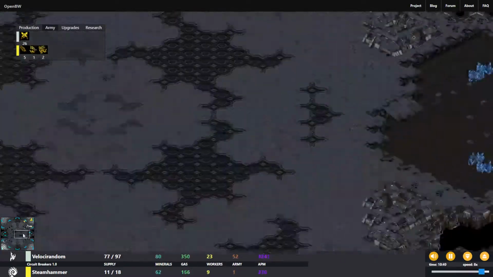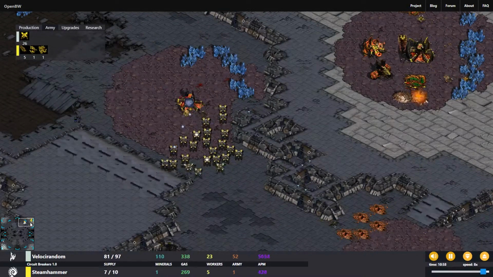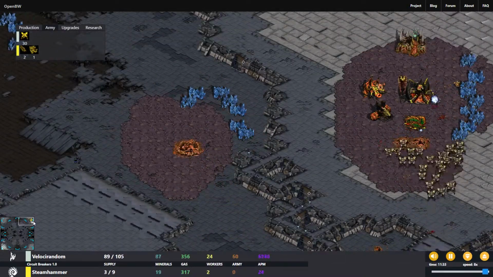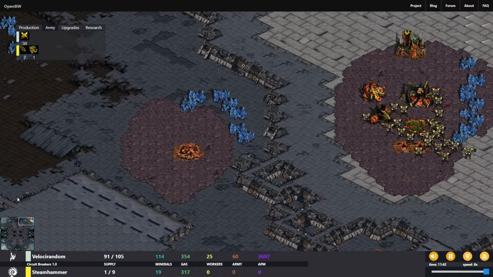Continued goon pressure, four-gate goon pressure, pioneered by Lakutus, seen again here. Does really well in bot hands with bot goon efficiency. Alright, let's take a look at game number 2. That'll be a win for Velocirandom.